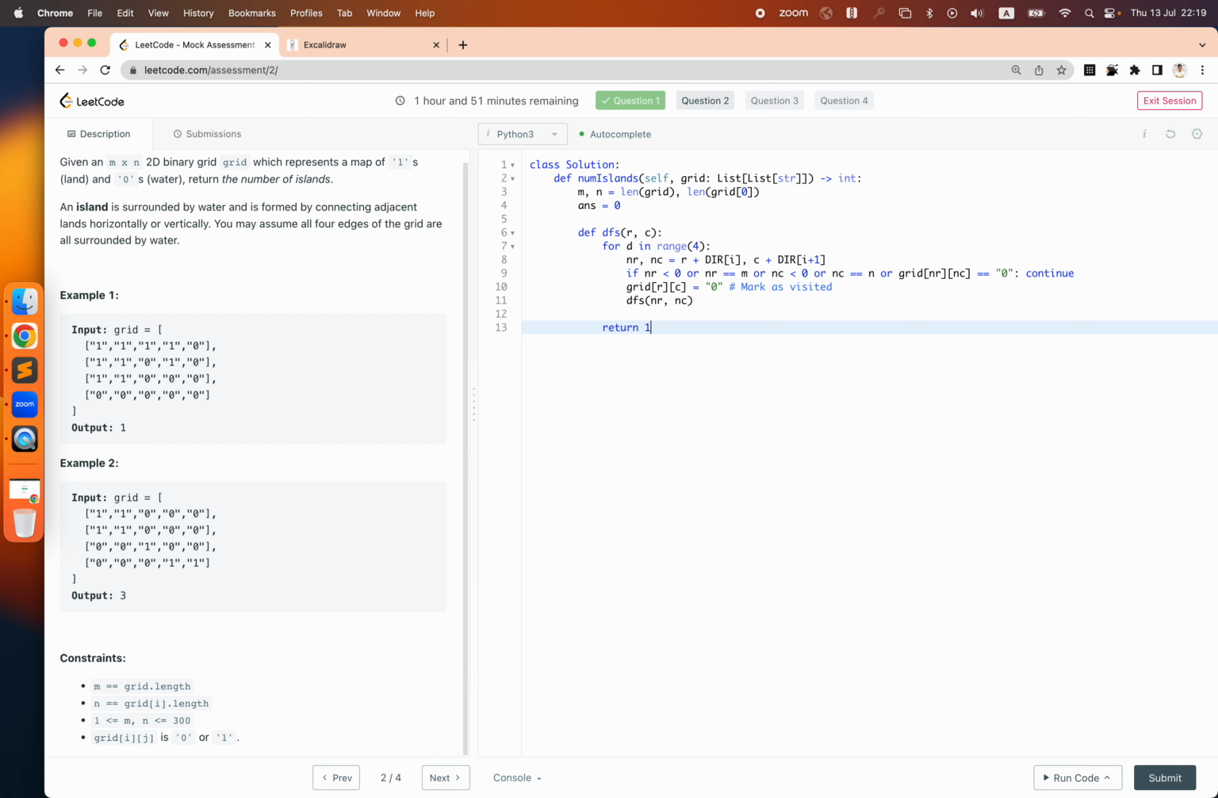Okay, and then I return 1. For each row in range of the number of rows, for each column in range of the number of columns, if the cell at row, column equals 1, then I add the result of going to it. It's an answer. Yes.